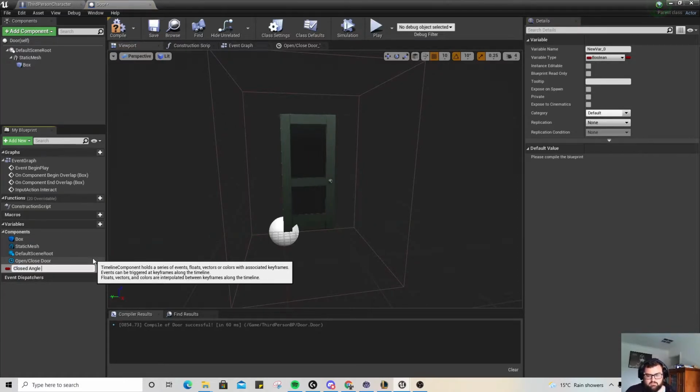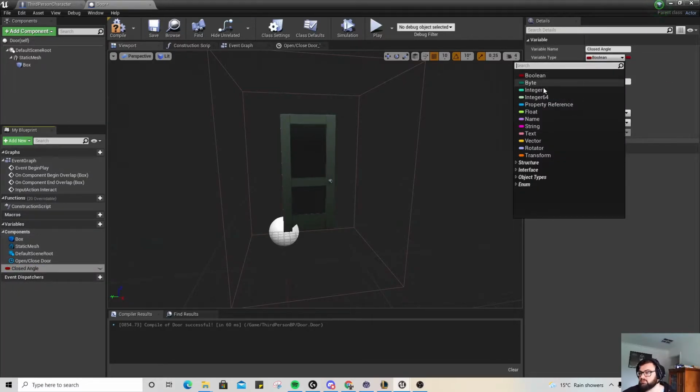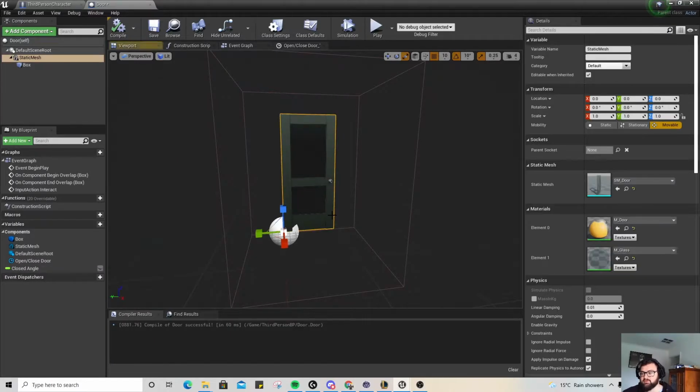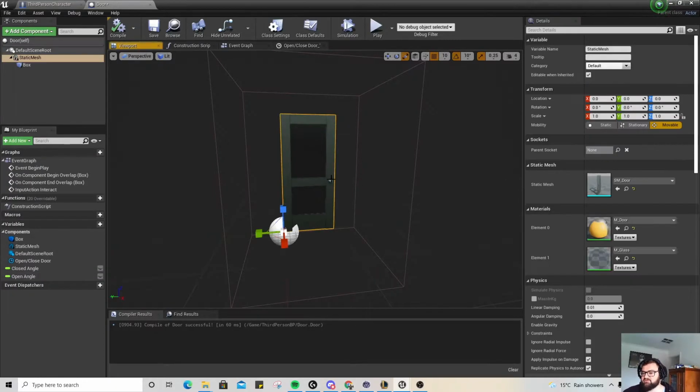and we're going to add a closed angle. And we're going to make that a float. Compile that, and when you've compiled it, it'll give you your default value, and the default value for that is 0. So we've got our close, which is, like we said before, 0 degrees on our z-axis. Then the next thing we can do is add another variable, and it's going to be open angle.